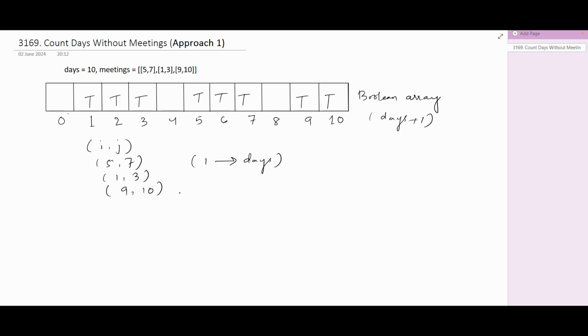So I will find out the indexes which are false and I will maintain a count variable, result. When I'll be at index 4, I'll increment the result variable to 1 and at index 8, I'll increment by 1. So the result will be 2. So at the end, I'll basically calculate all the indexes which are marked as false. Initially all the indexes will be false and I will be marking them true whenever I traverse each meeting.